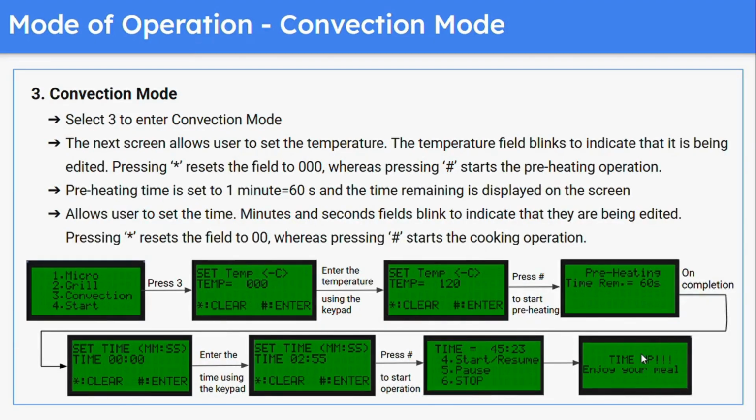The third mode is the convection mode, and key 3 is pressed on the matrix keypad to enter the convection mode. The user is then prompted to set the temperature in degrees Celsius, and pressing star clears the field, and pressing hash enters the preheating mode. The next screen that's displayed is the preheating mode, and it shows us how much time is left for reaching the desired temperature.